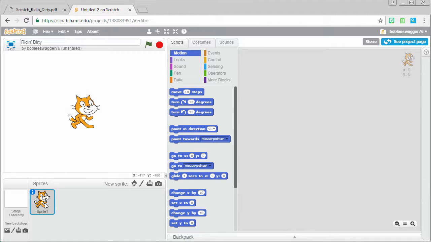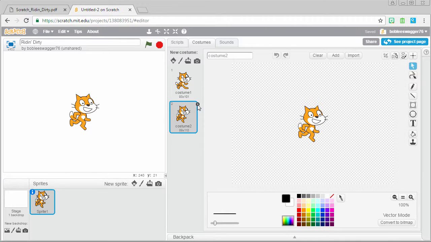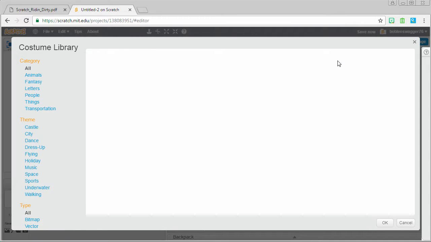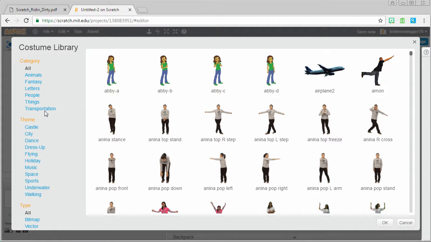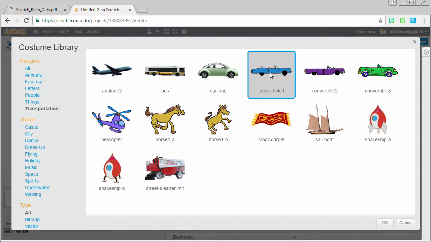All right, let's go down to our sprite list. Right now we have a single sprite called Sprite 1. Then go to the Costumes tab. We have two costumes. We're going to delete the second one by clicking the X. And then we're going to click on Add. We're going to find a car under Transportation, and we're going to add that to our stage. Press OK.